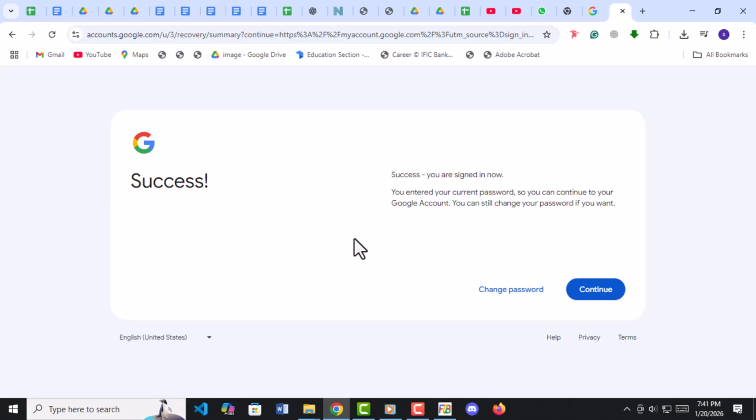Step 4. Check your phone for a Google notification and tap Yes if you receive one. This step verifies your identity using a trusted device connected to your account.